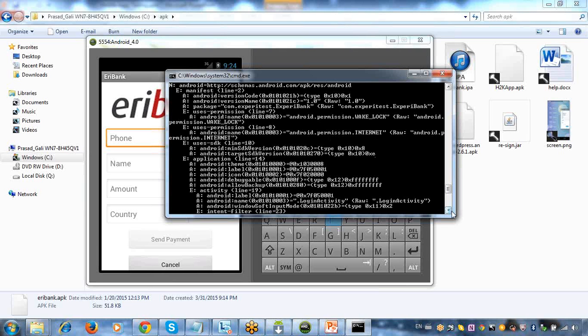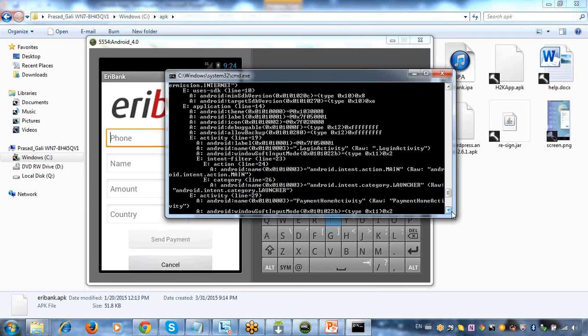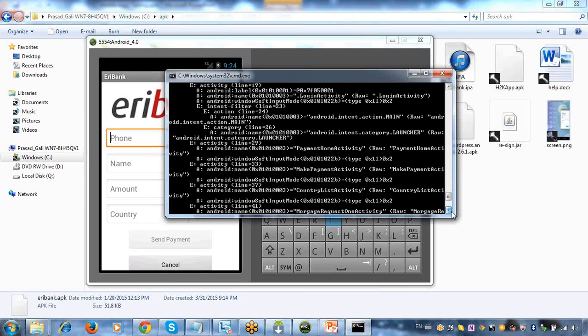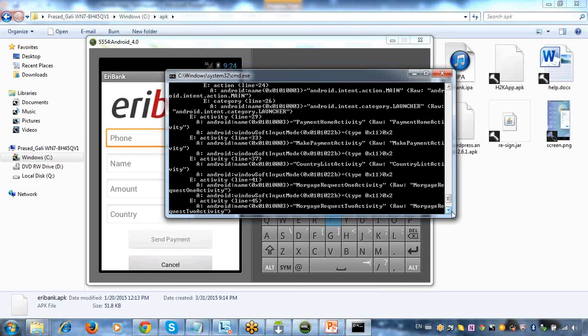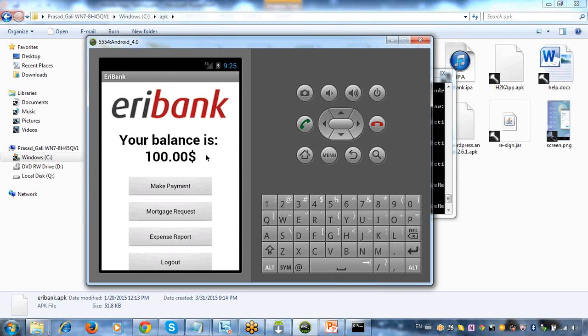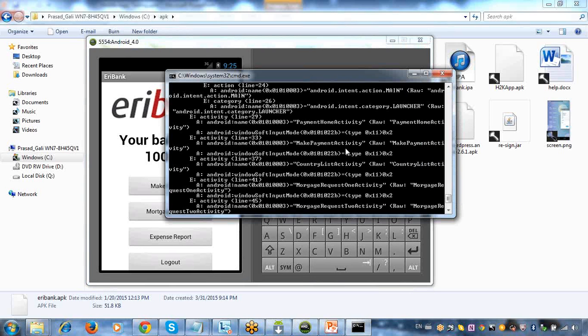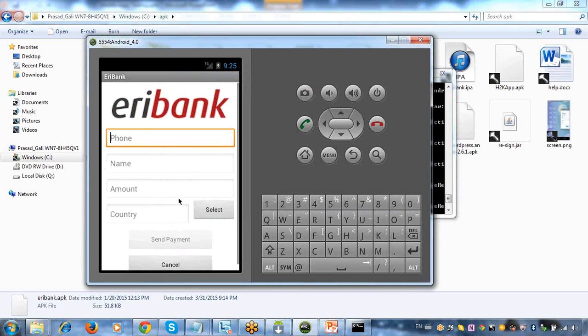Okay, actually there are no images here. That's fine. Now, I told you, if you remember, for each and every screen you have to implement one activity. You can observe here. The first one is payment home activity, which is nothing but one screen, right? Let me show you that. Then make payment activity. Click on this one, this is a different screen.